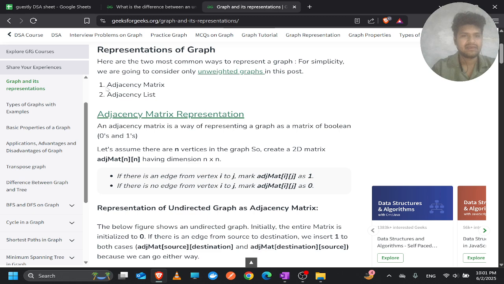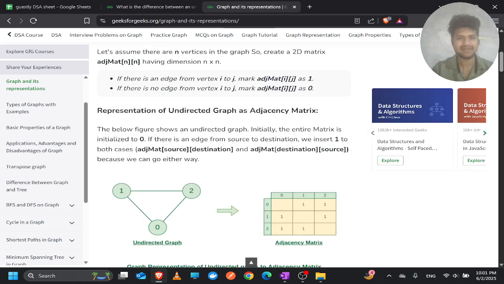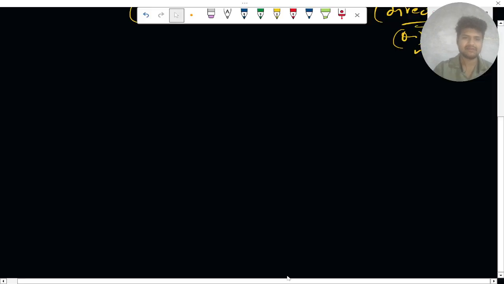Now, adjacency matrix and adjacency list. Adjacency list is the most important; most of the time we use adjacency list. Adjacency matrix, just learn it, nothing to think about that much. I'm going to start with adjacency matrix, so let's quickly cover this.